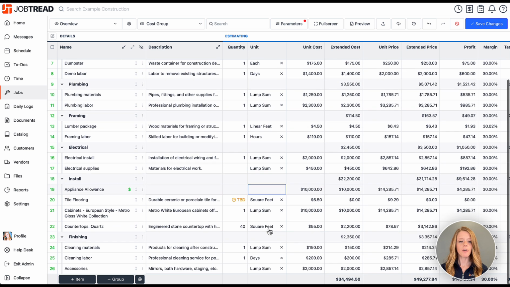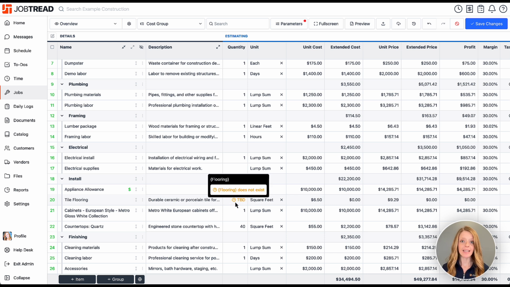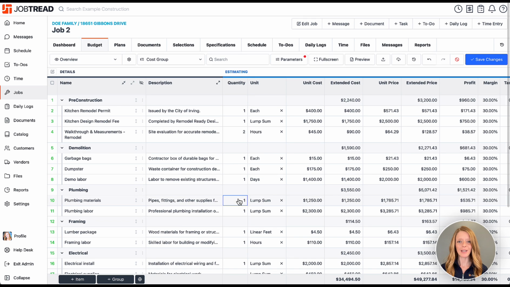We also have a tile flooring item right here, and it's showing TBD. That means that I am referencing that item quantity from a parameter. So therefore, I can use a formula to inform this number, or I could even use my plans takeoff tool. So let's get that number filled in by uploading our plans to JobTread and doing on-screen takeoff.